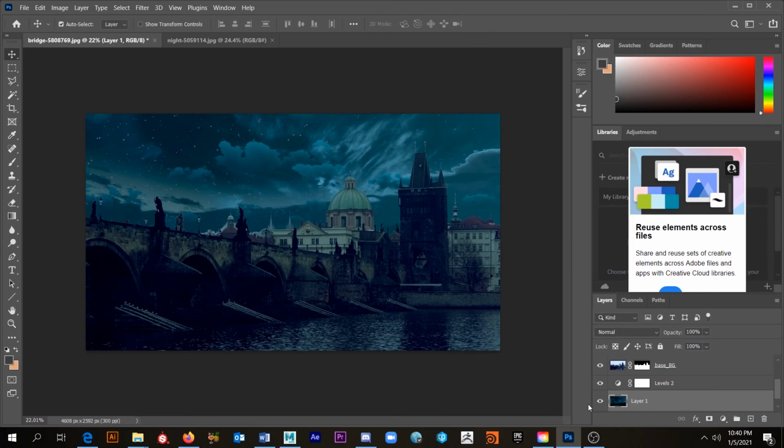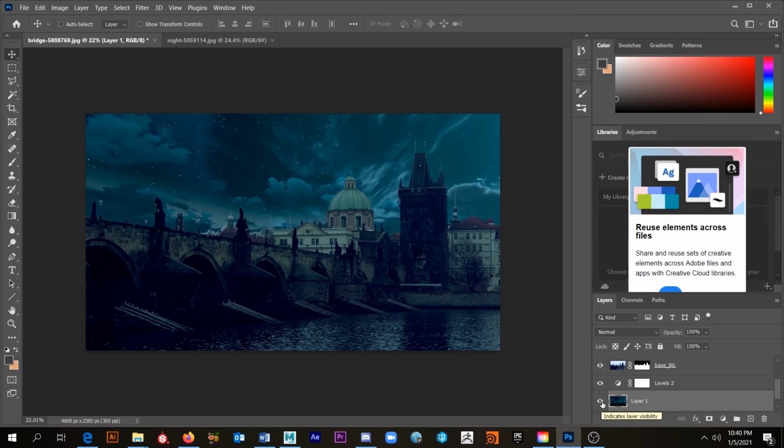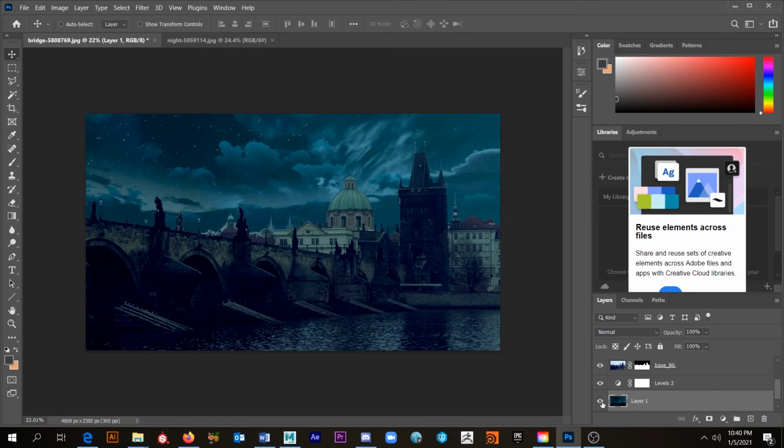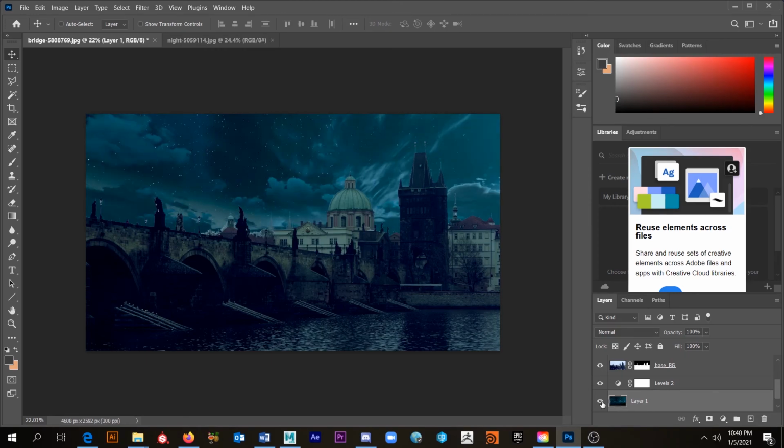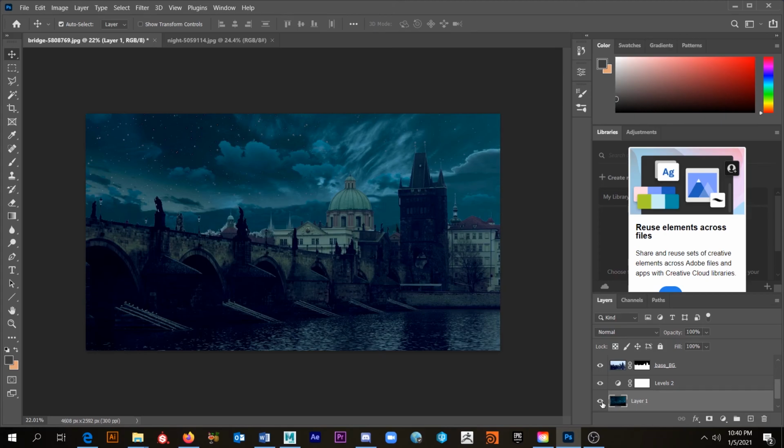I'm going to hit enter, and if I do Control Z, that'll undo it, Control Shift Z will redo it. So Control Z, Control Shift Z, and I think I kind of like that. So I think this is looking fairly decent for our matte painting work.